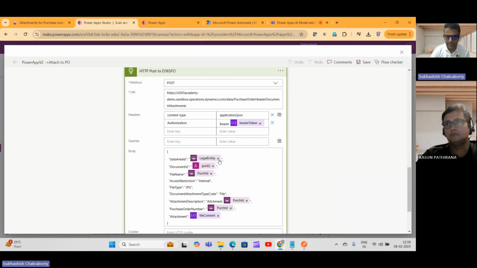I'm passing in the legal entity variable. Document ID is a unique identifier, for which I'm creating a GUID here. File name for now I've set as the purchase ID, but you can definitely change the file name according to your wish. Access restriction I'm keeping as internal. The file type is JPG, but you can also make it dynamic by identifying the type of file that it is uploading.